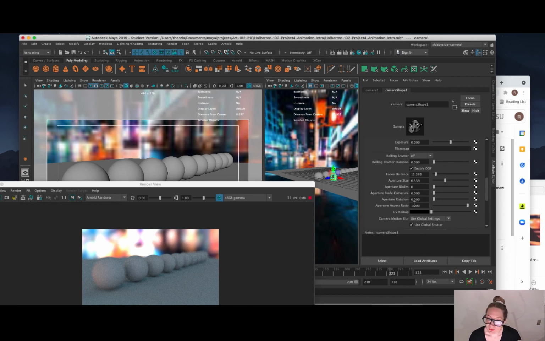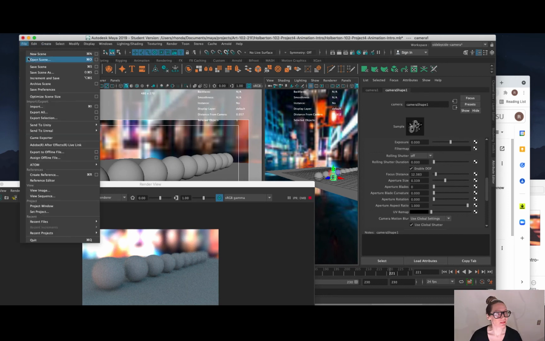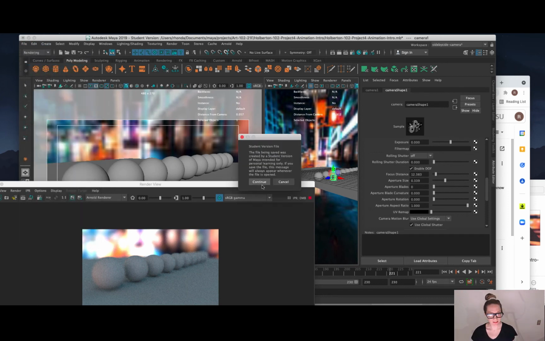You can also start getting super dialed in with some of these aperture blades, curvature, rotation specifics. If you know cameras, you can basically recreate your favorite lens in Maya. For our purposes today, that's all I'm going to do. I'm going to say File, Save again.